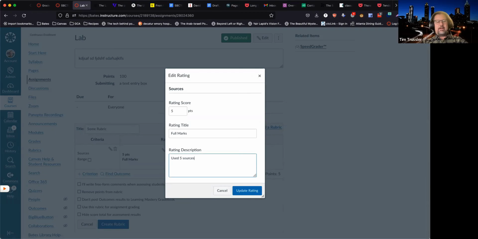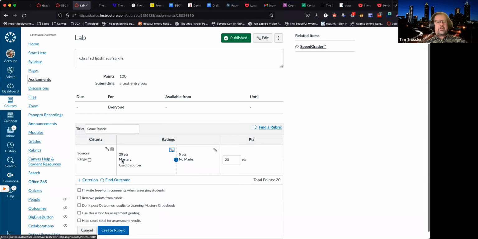Used 5 sources. And no one likes their standards of full marks and stuff like that. What people tend to use are things that are very competency based, like mastery or competency or approaching competency and stuff like that. So I'm going to call this mastery. So I can change that name also. Let's say I want to make it worth 20 points. So I can change this however I want. So that's 20 points for mastery.